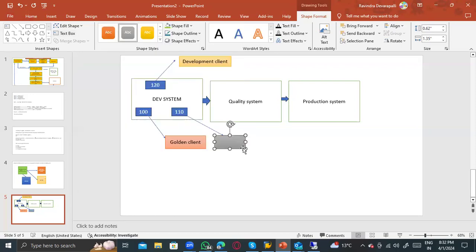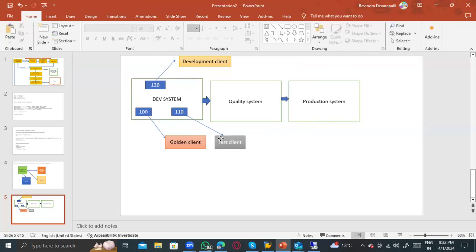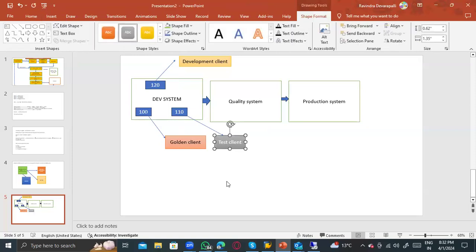So what they will be doing is the testing. This is the test client. Just the basic things, whatever they requested, at least the basic thing whether it is working or not working, because maybe we don't have all the scenarios, or maybe we don't have proper test cases.